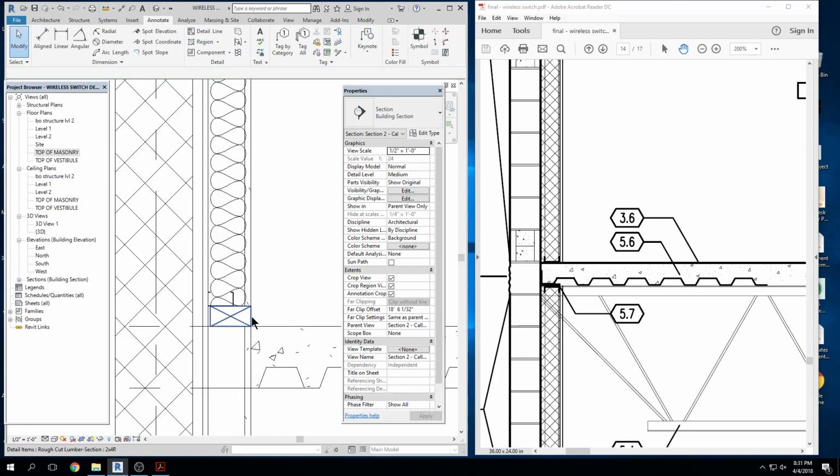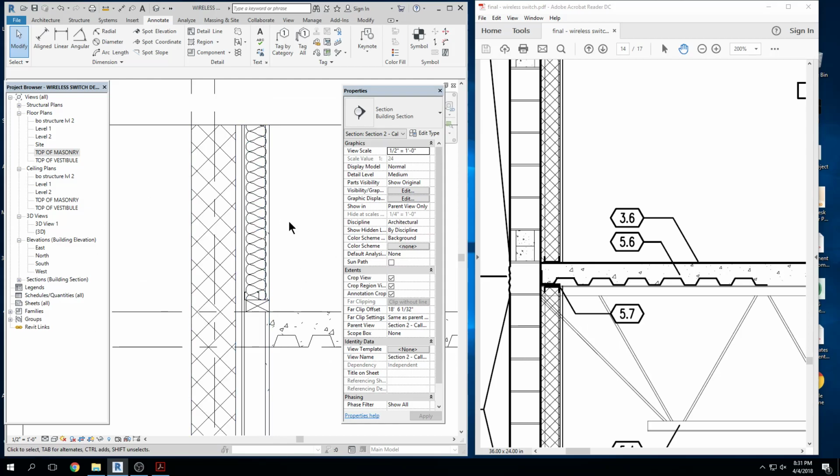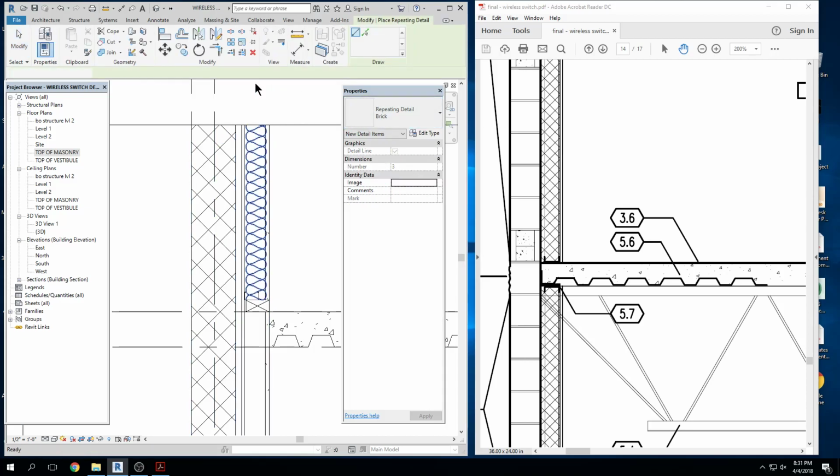Okay. So this is how you're going to add detail. Things like anchor bolts, insulation, studs, siding, plywood, and gypsum board all have detail components associated with them, so I can make it look the way it actually needs to look. We'll do one final detail component. We'll find a repeating detail component.